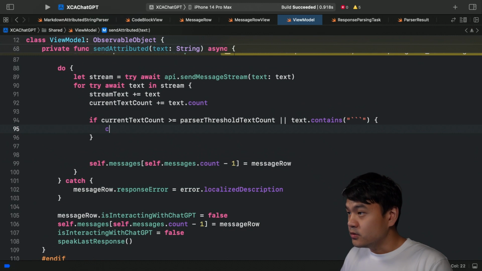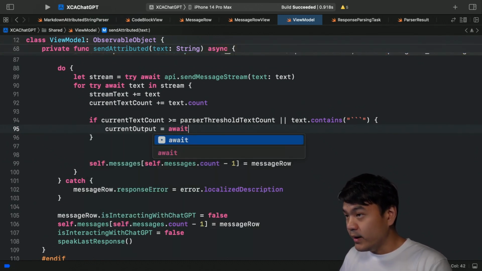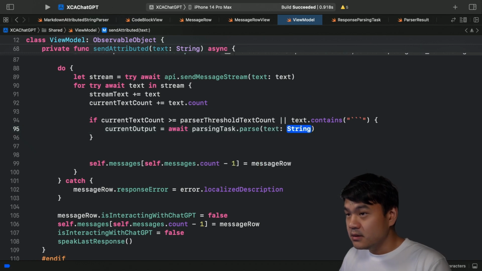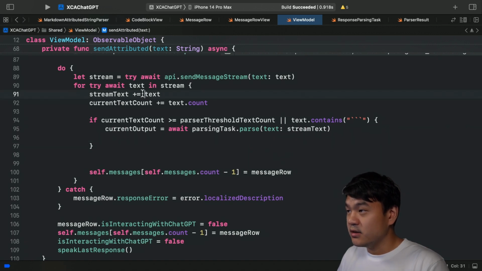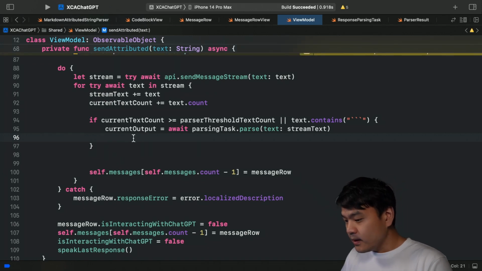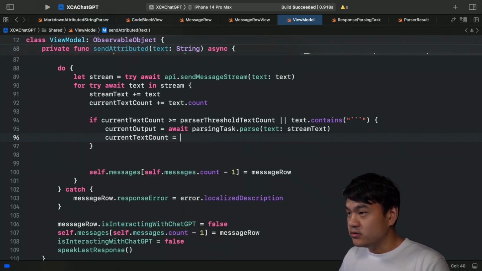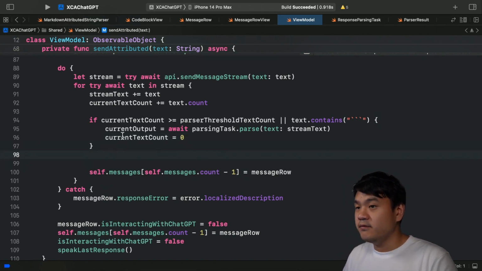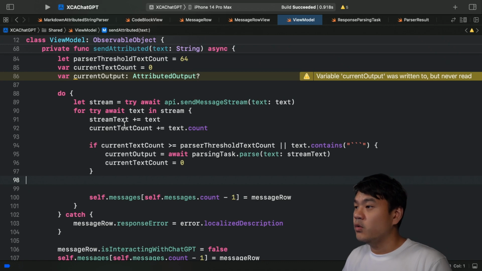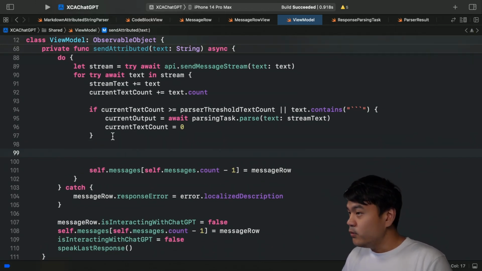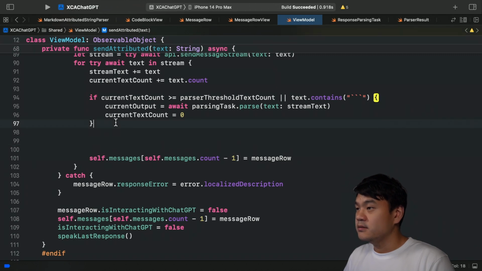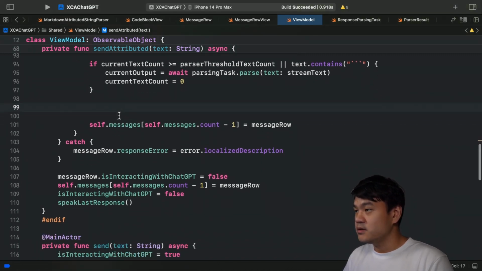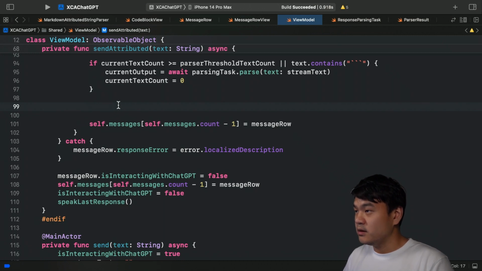Okay, so current output, we need to invoke await parsing task dot parse and then pass the stream text. Okay, remember stream text, not the text. Stream text is the complete stream, complete text. Okay, and let's reset the current text count to 0. So for every 64 characters, we are going to parse the whole string again. Maybe we can improve the performance, but for now this works. I know this can be improved in terms of performance, but at least I don't see any performance bottleneck with the current payload that we receive from the ChatGPT.